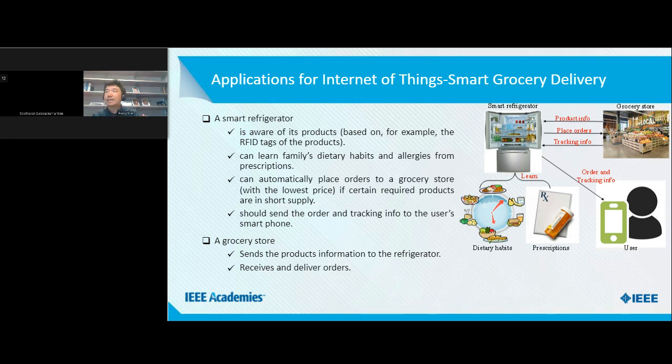So if a product that is required by the family is in short supply, then the smart refrigerator can find a grocery store that, for example, offers the lowest price for that product, and then automatically place an order with the grocery store. Meanwhile, the smart refrigerator can automatically send the order information to the user's smartphone, and the user can cancel or check the order anytime.